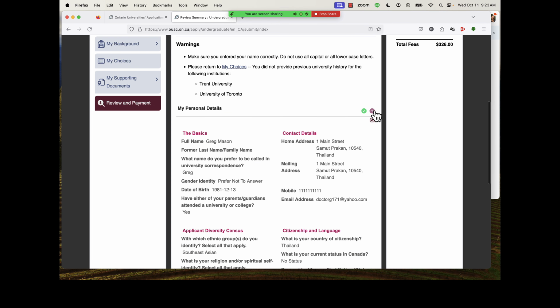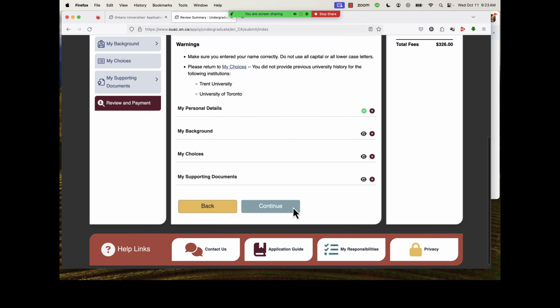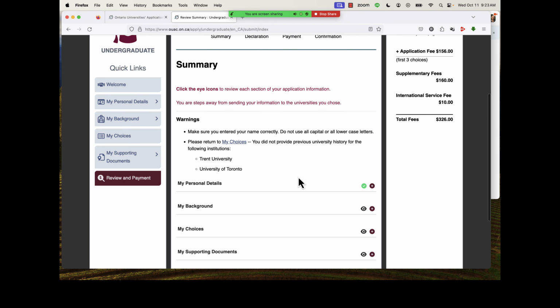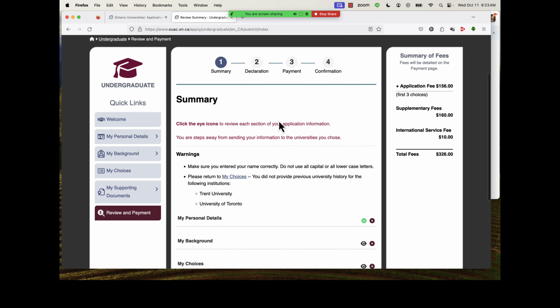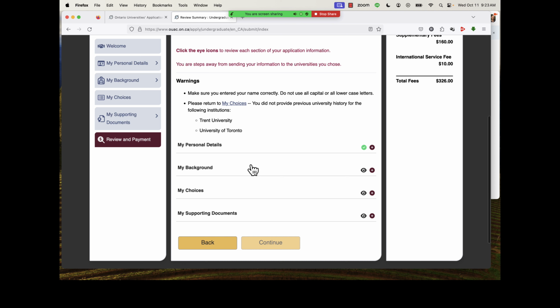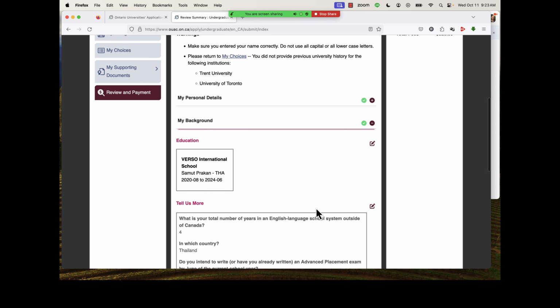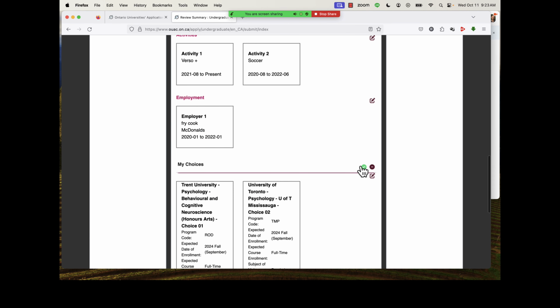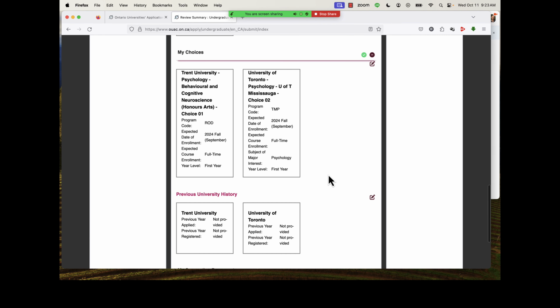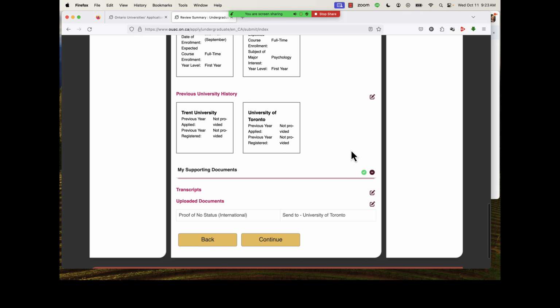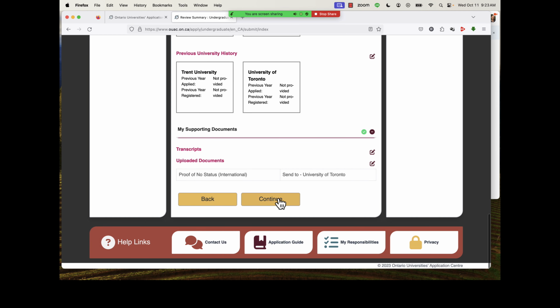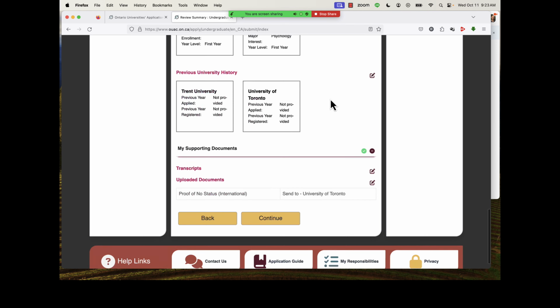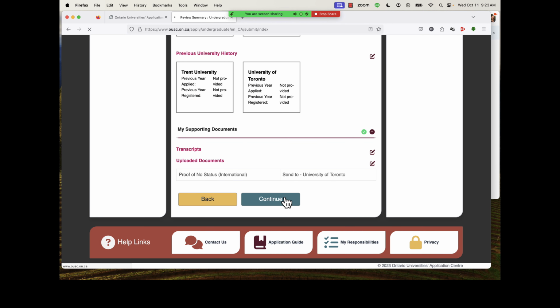Checkbox there. But yet continue is not here. So let's go into the next page. So we have a check mark. The background information is there. Our choices are there. Our supporting documents are there. And now, because we have opened up each of these to look, we can move on to the next page.